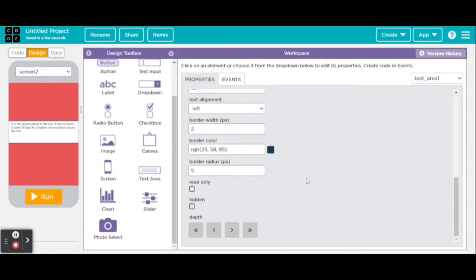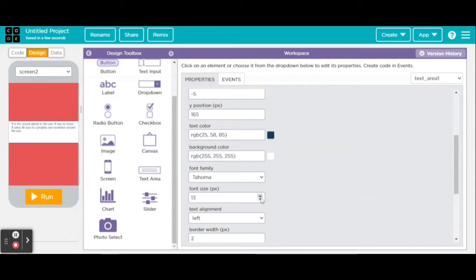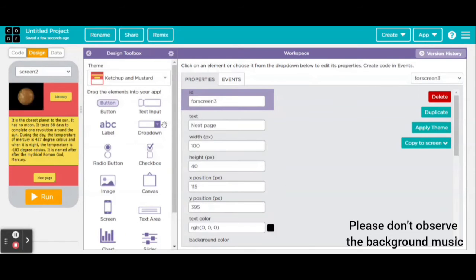So now guys, let me make its font size somewhat bigger. Yes. Now it is good. So guys, now as you can see here, I've made this screen. Here this is one image, this is the heading Mercury, and this is its definition, and this is a button for the next page.